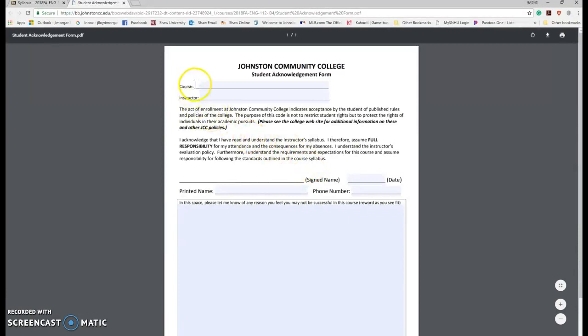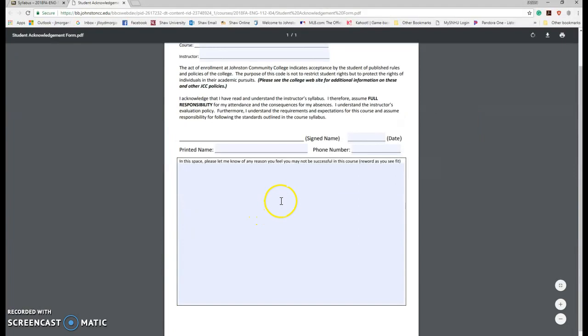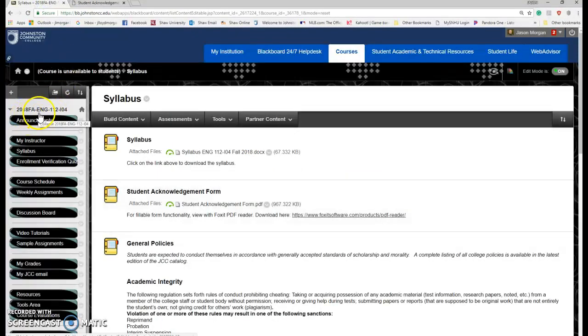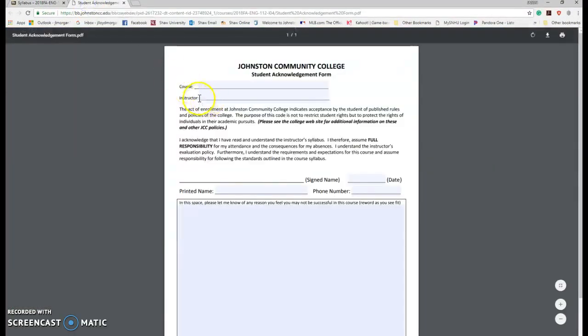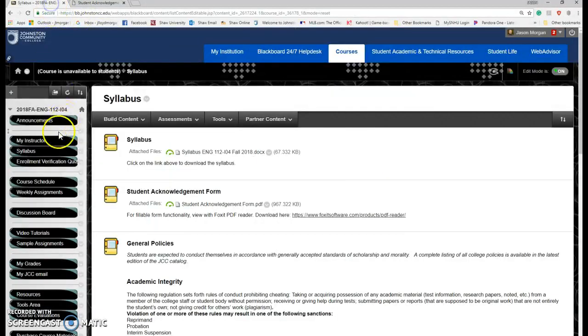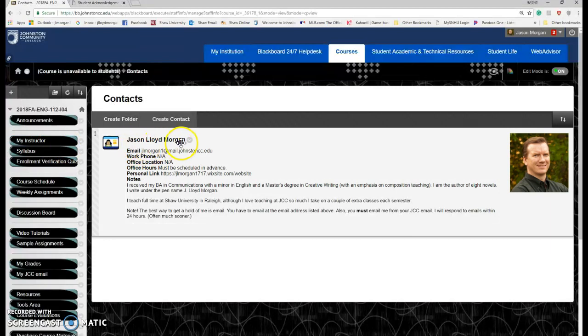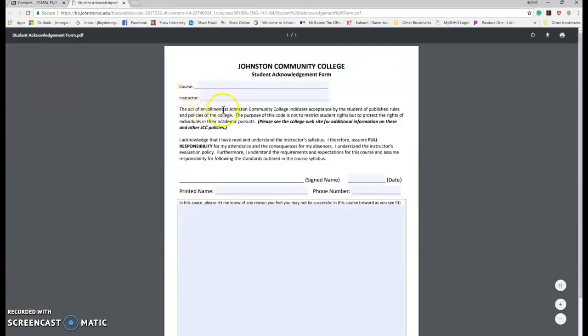Okay, so what you're going to do is print up this paper. What? I have to print this paper? Yeah, I know. You're going to print this paper. The course, again, is found right here. It is ENG 112-I04. And the instructor, again, if you go to my instructor page, it shows you who I am. Jason Lloyd Morgan. There I am. There's your instructor, so you write that in.